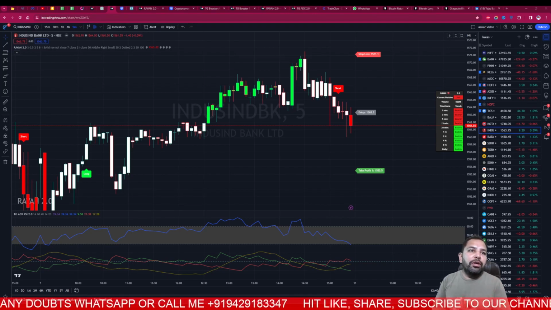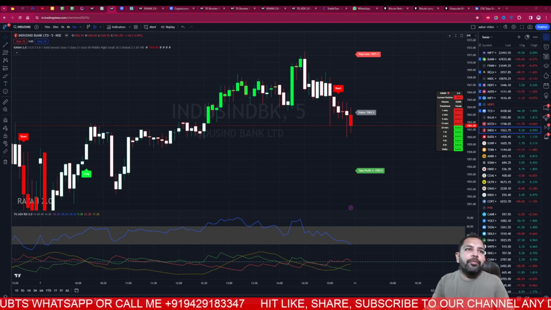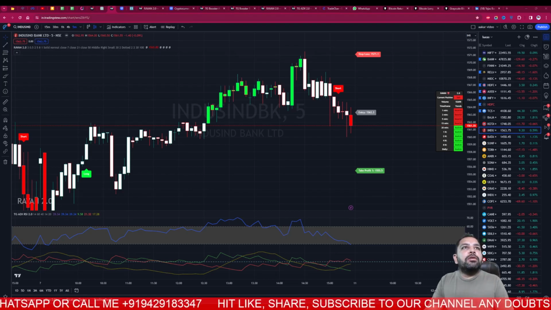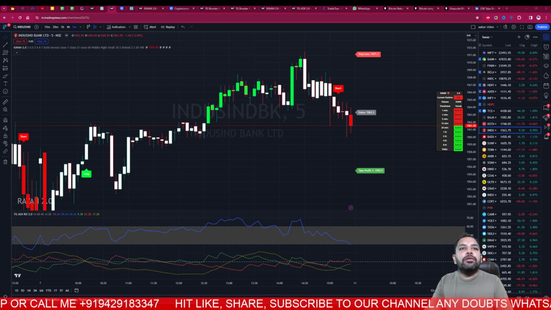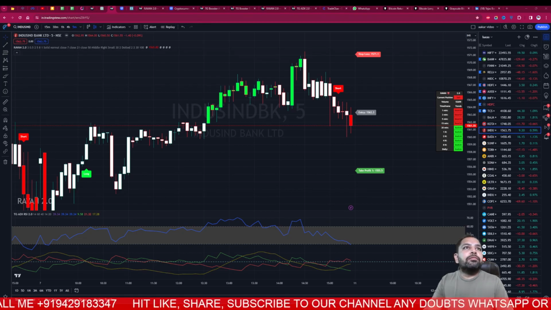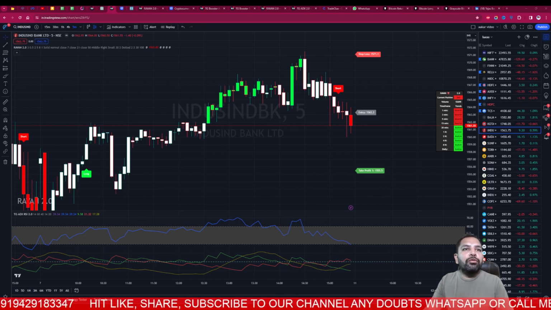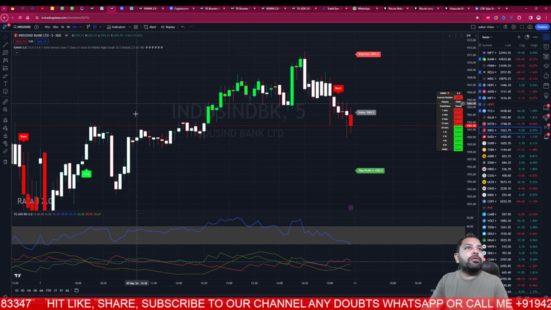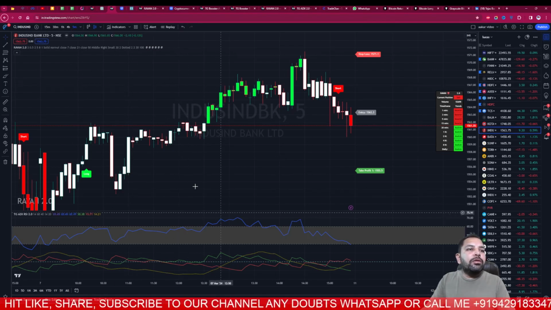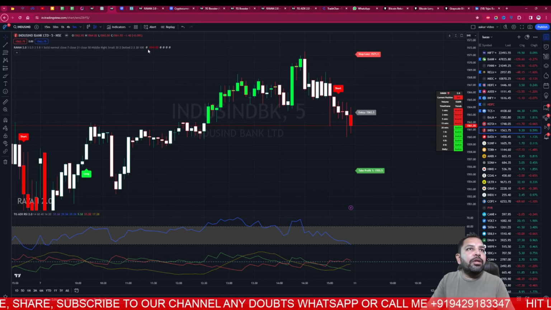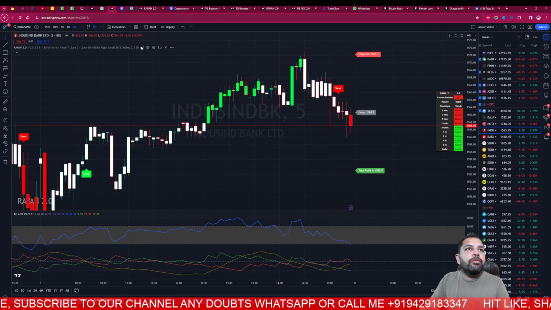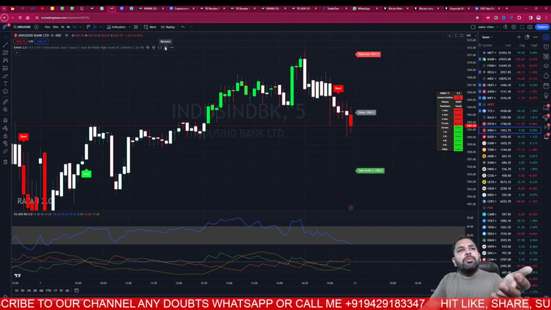You have to do one thing. You have to just go to the chart, right? Once you go to the chart, you have to do one thing. You have to just remove the indicator by clicking this cross. You can do the same with the mobile as well.